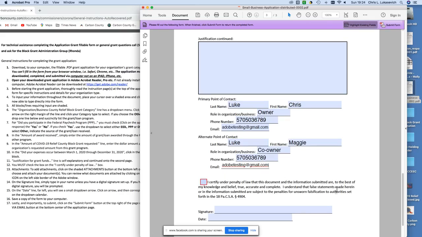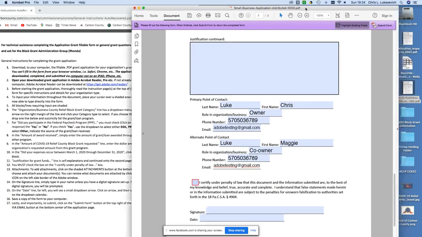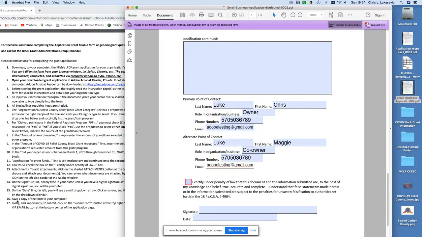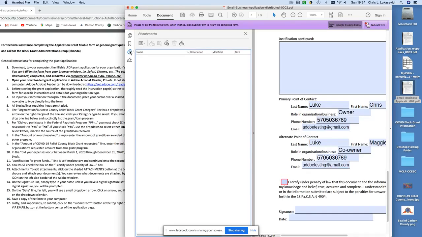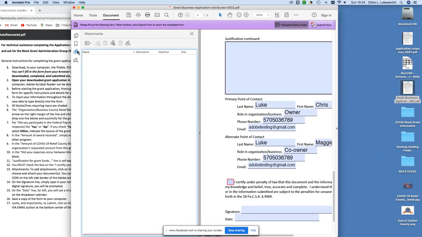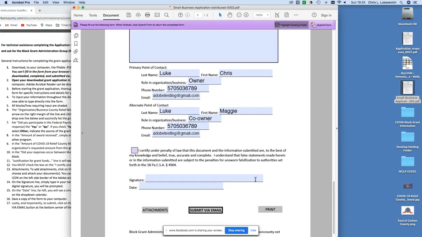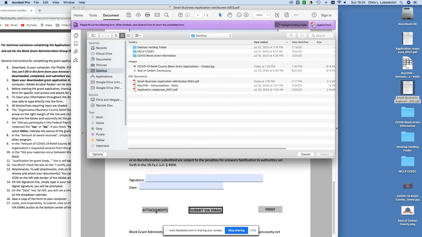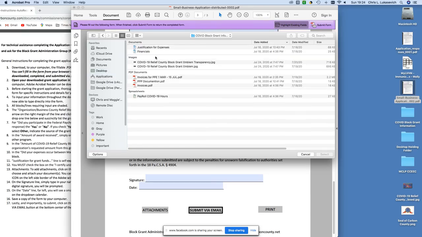I do have this certification statement right here that I'm going to have to check. But what I want to do first, because I've been reading through here, is attach my documents first. So I go over to this paperclip, right? I can look there. That's one way to do it. But I prefer, look at this. You go right down here. You hit attachments. Let's go, come on. Right there it is, right? My desktop, and notice I have the COVID block grant information.